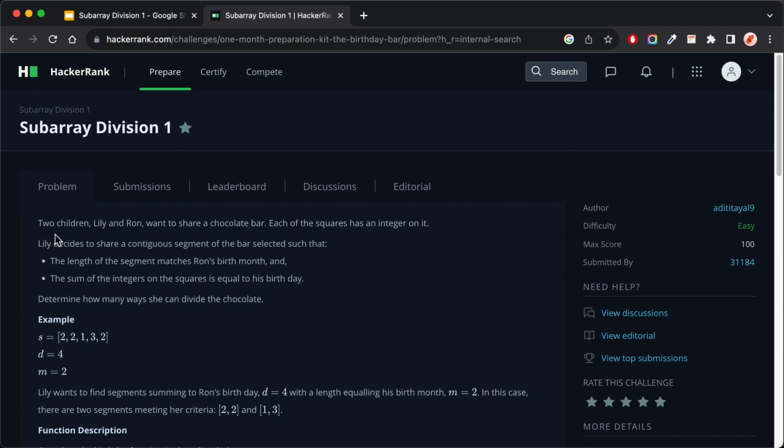So the problem says two children, Lily and Ron, want to share a chocolate bar. Each of the squares has an integer on it. An integer is any whole number, so 1, 2, 3. It does not include decimal numbers like 1.5 or 2.7.